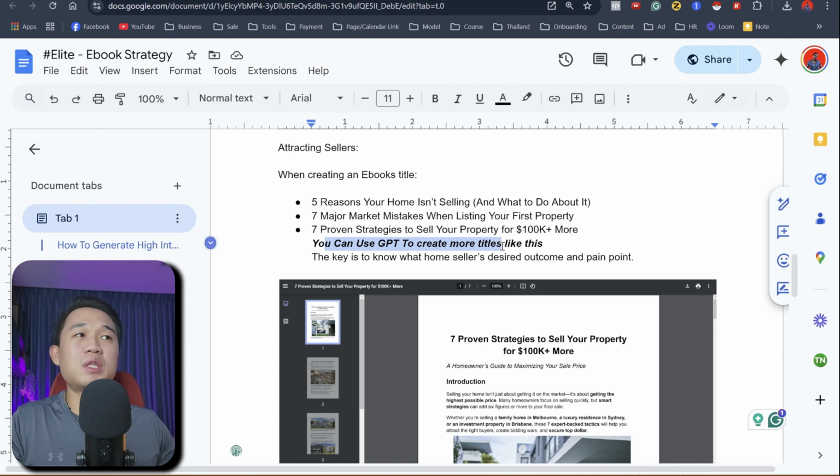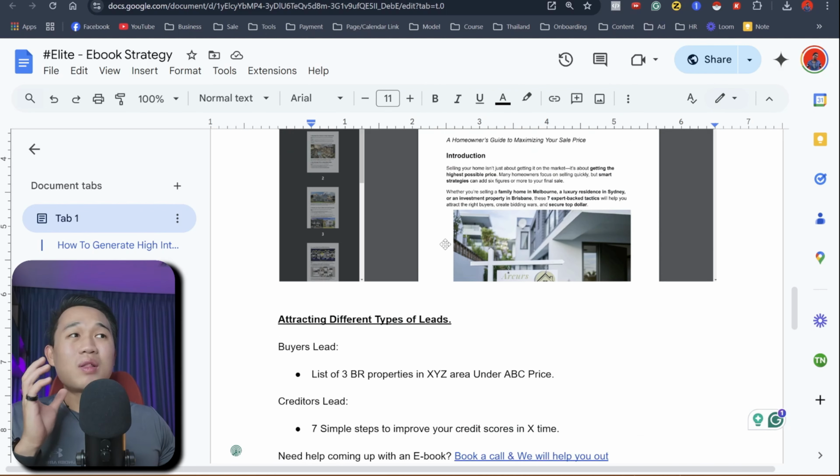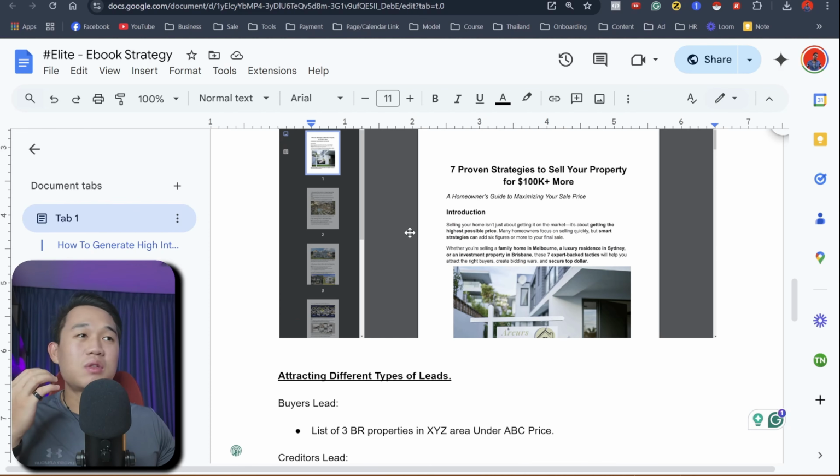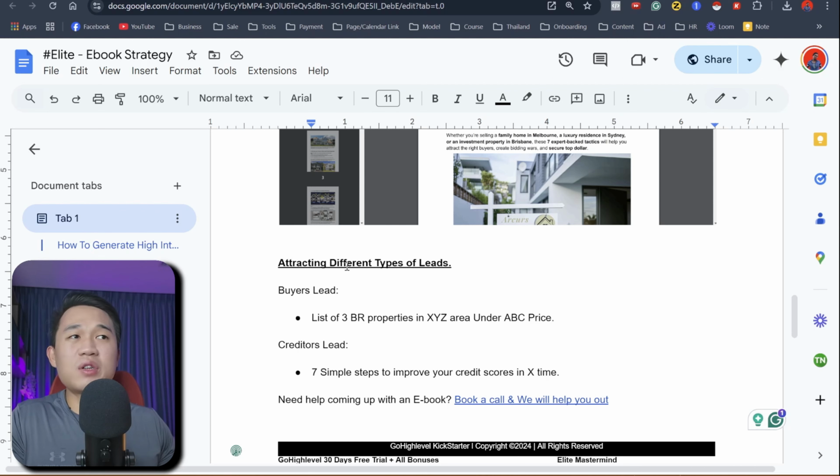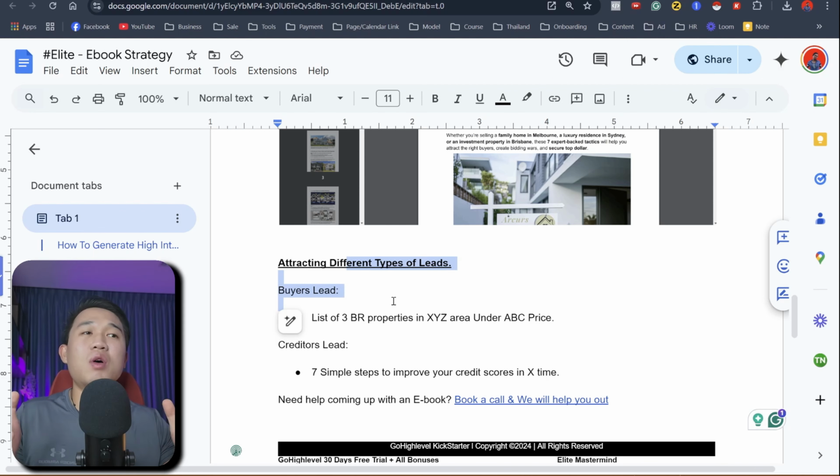Obviously, you can use ChatGPT to create more variations of titles like this. The key is to know what home sellers really want and what their pain point is. Now, this is what the ebook looks like. It's a full-on 10-page PDF. Have fun writing it. When it comes to attracting different types of leads here, guys, it's again knowing what the market wants, their pain point.